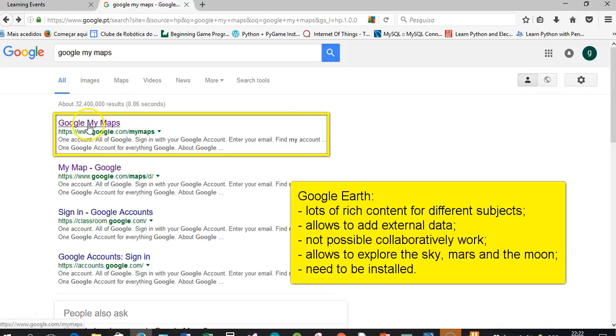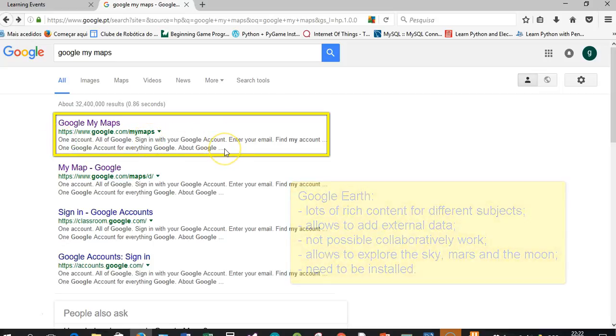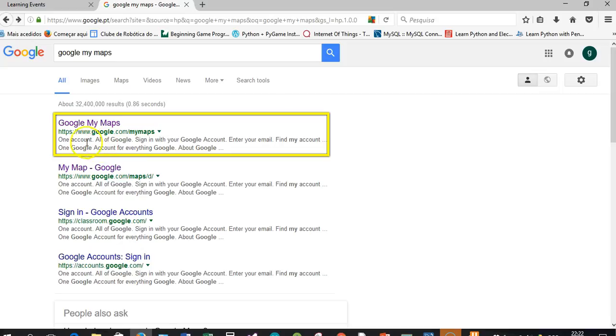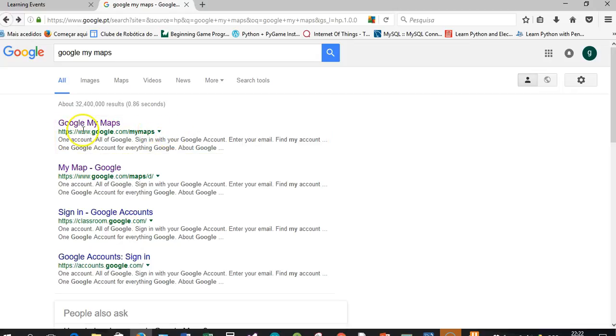It is not the same with Google My Maps. It is simpler than Google Earth, but has other functionalities that, in creating multimedia tracks, we don't have in Google Earth. For example, it allows us to work in a collaborative approach. This means that we can have different partners in a twinning project, for example, all working on the same multimedia track. So the first thing that we need to do is to log in to Google My Maps.